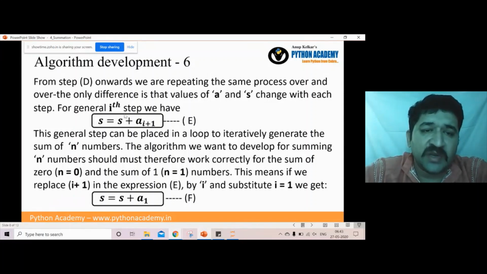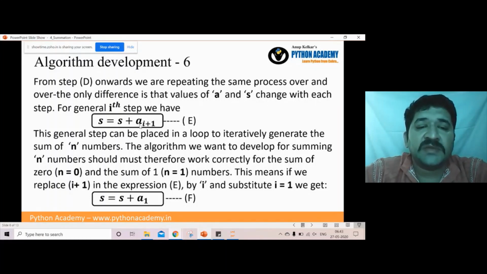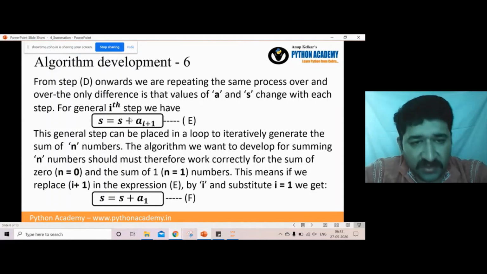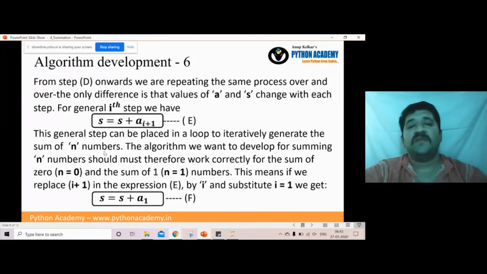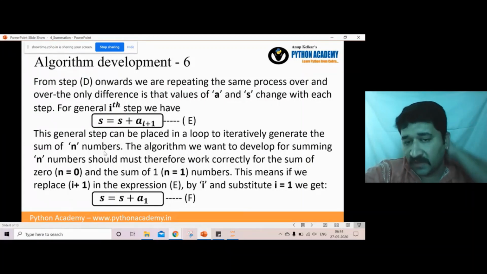So the general ith step we have is S is equal to S plus a(i+1), because up to ai the summation is already in S. Now the additional one is being added. So this general step can be placed in a loop to iteratively generate the sum of n numbers, and that is the way we are going to proceed when we write our algorithm.